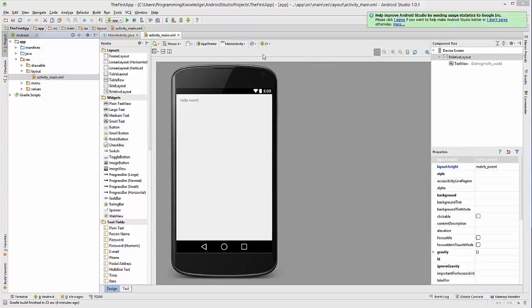So in the last few videos we have successfully created our first Android application, and we were able to run our first Android app on an Android emulator. Now, for the first time, when you see an Android app project, it will look like this. But what is what in this project?